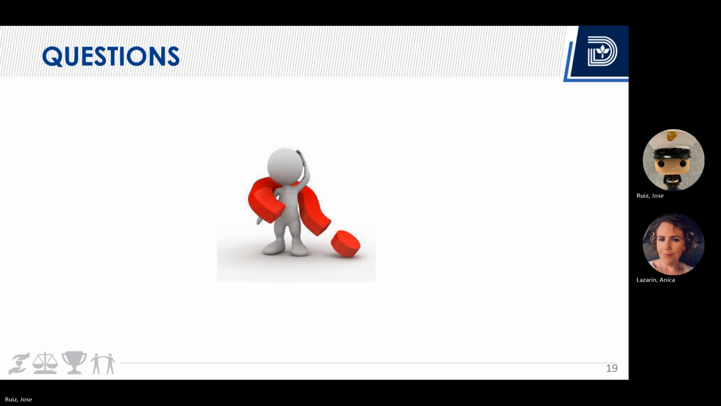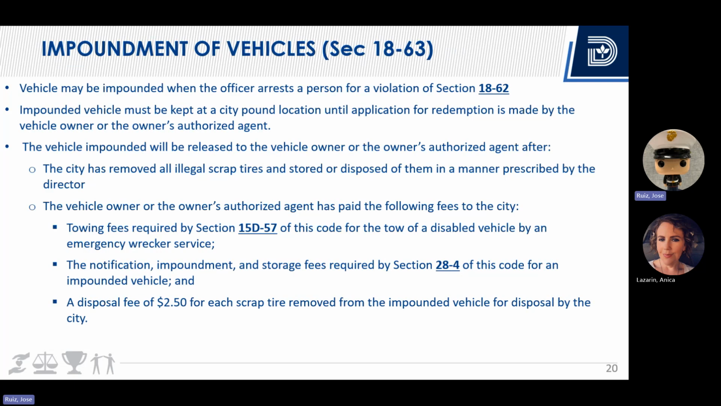Okay. I'm going to take a moment. Code compliance does not enforce this section of the code, but I want you to be aware of it. This really applies to anyone who's transporting tires. I'm going to leave this slide up a little bit after I read it, so you can understand it better.